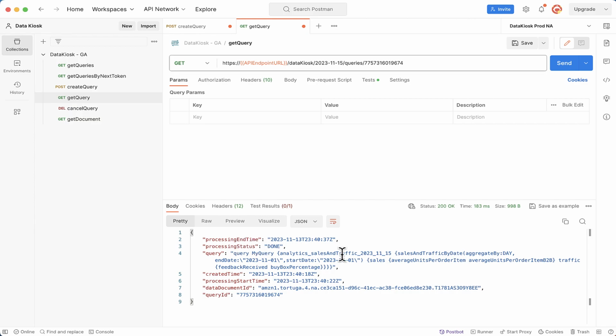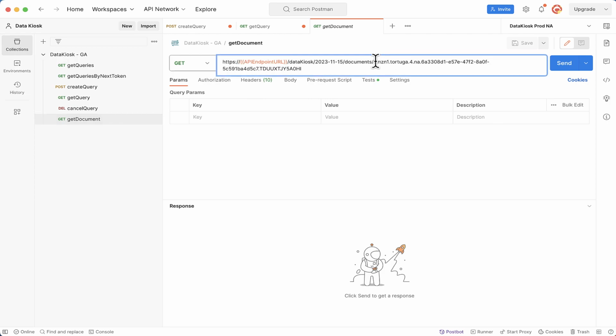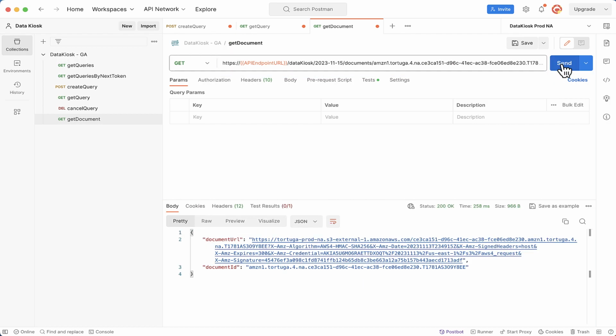We can also see that there is a data document ID in the response. Let's copy this document ID so that we can call the getDocument operation next. We will call the getDocument operation using the document ID and we will get an S3 URL that can be used to download the actual report. You can use either a browser or a terminal to download this report.